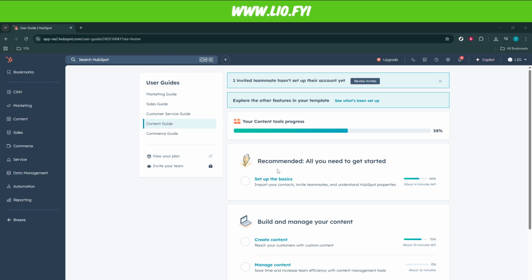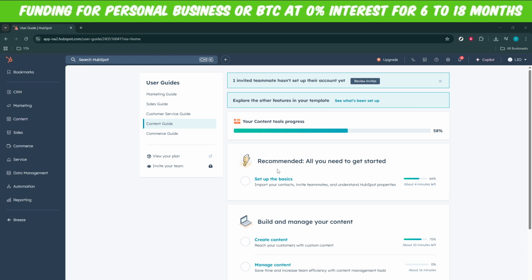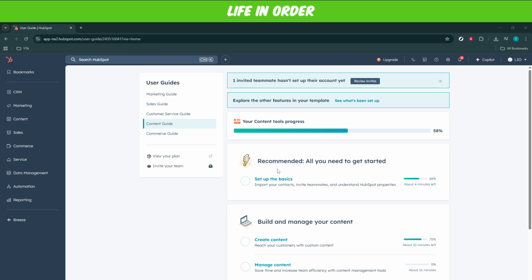First, you're going to need to access HubSpot itself. Start by opening your web browser and navigating to the HubSpot user guide. This is your go-to for any further questions you might have along the way, but I'll be guiding you step by step today to ensure everything is covered thoroughly.